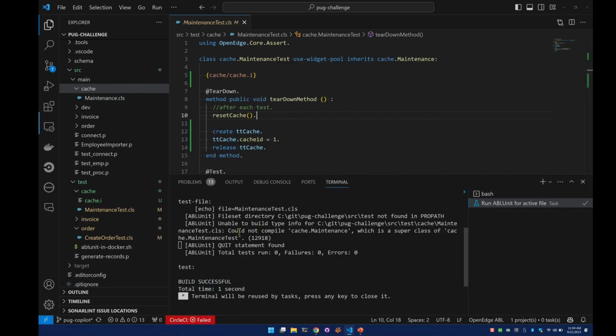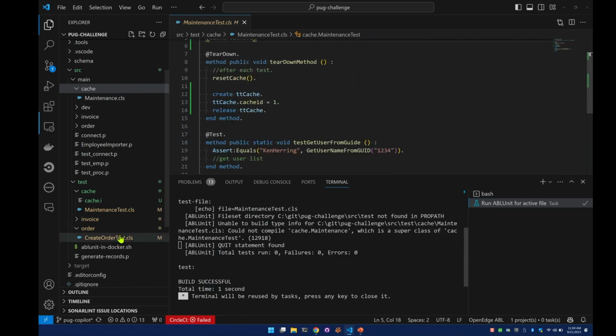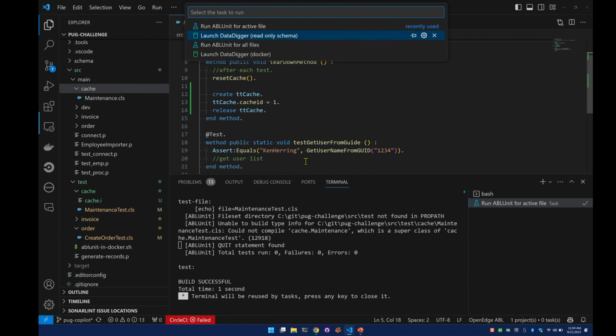And I get a little error here because I probably broke something earlier and it's a live demo, so why should anything always work? Could not compile cache maintenance tab, which I don't know why. But anyways, it runs it. Let's try and run all of them. So I have that other one. We'll run all of them.